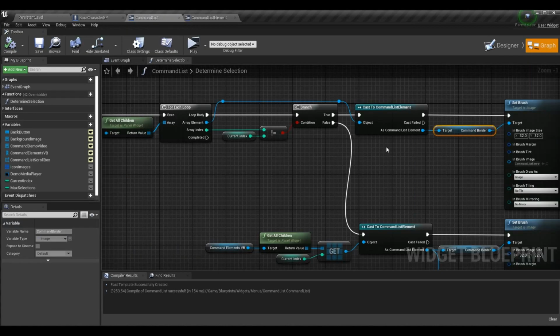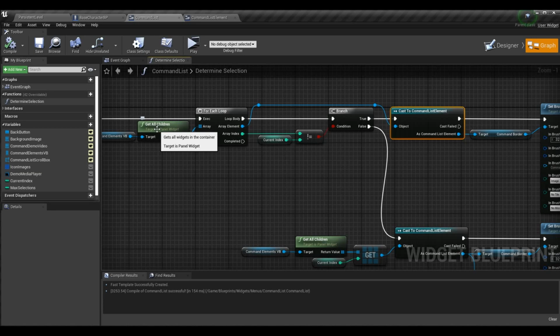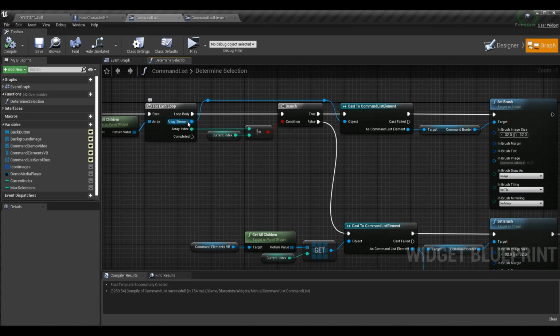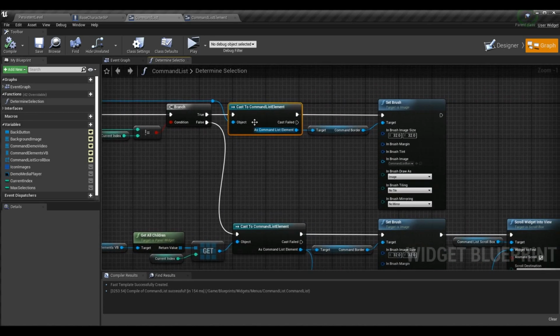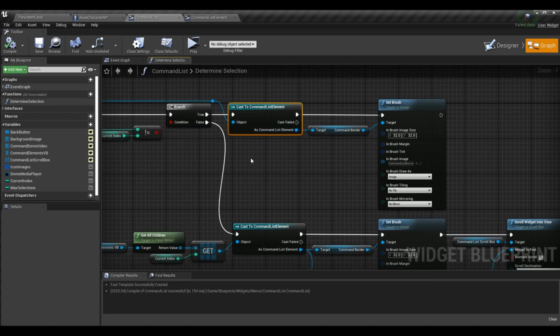But anyway, that's what we're trying to change, right? So we need to cast the array element from the for loop to this specific widget. Because this array element is just a widget object reference, it won't have that specific command border image. But we know all the children of that scroll box are going to be of this class, so it's safe to do. So we can cast it to our command list element. Then we can drag off of it and grab our image, which I call command border.